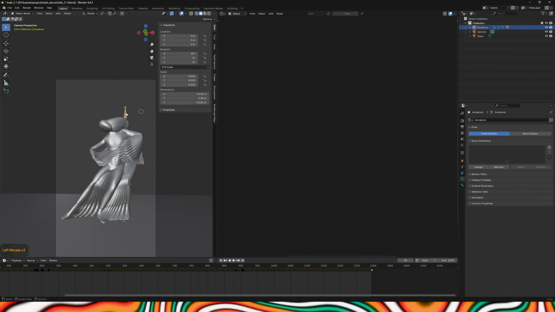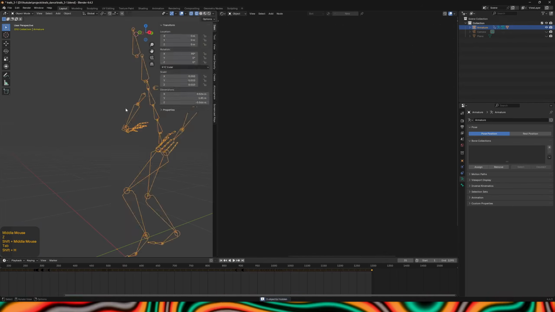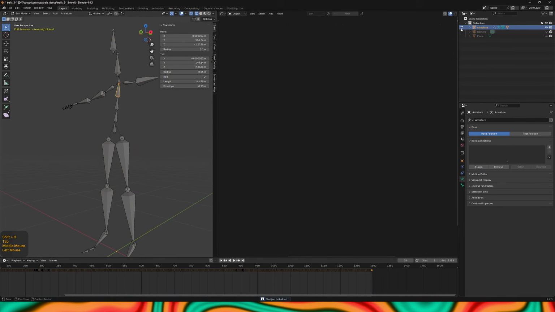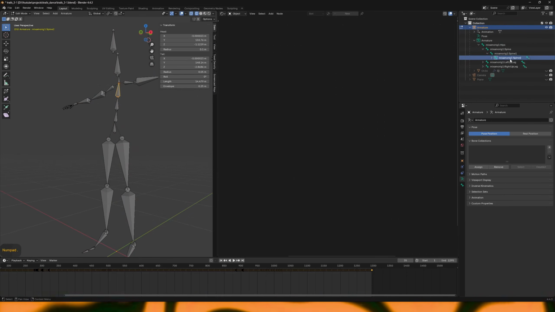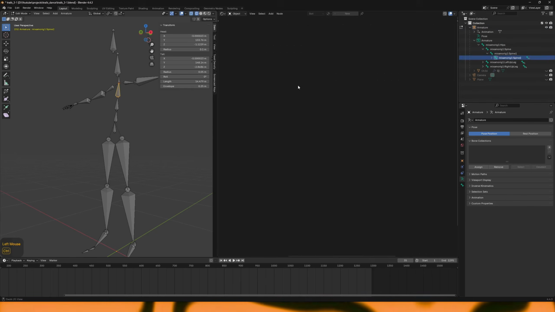For that, select the skeleton, go to edit mode and select the bone that you want the camera to follow. I selected the one under the neck. Now with that bone selected, go to the outliner and press the delete button on your numpad. This will show you the selected bone. Copy its name and go back to object mode.